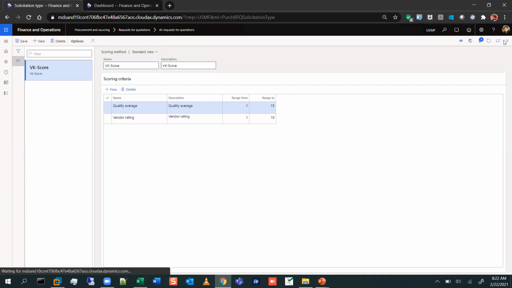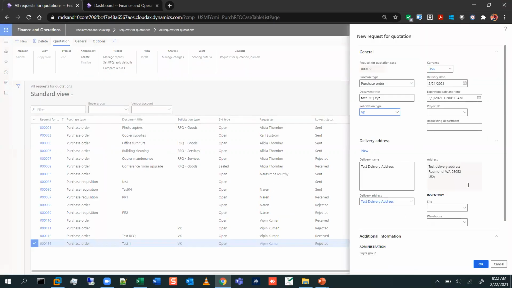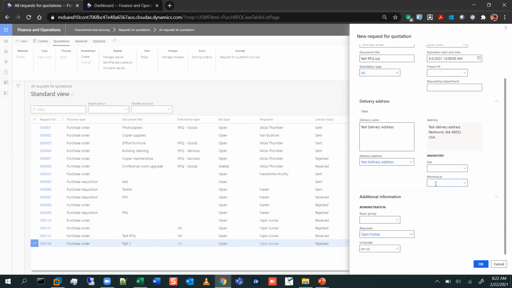Once I add this one, I can add site and warehouse. So let me add site and warehouse. I'll click on OK.